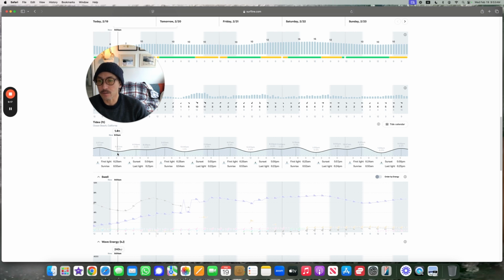1.4 foot low in the middle of the morning. The next low tide is 3.2 feet. I mean, the next low tide is a closer height to the high tide. All right, so radically different semidiurnal unequal tides on the west coast of California.